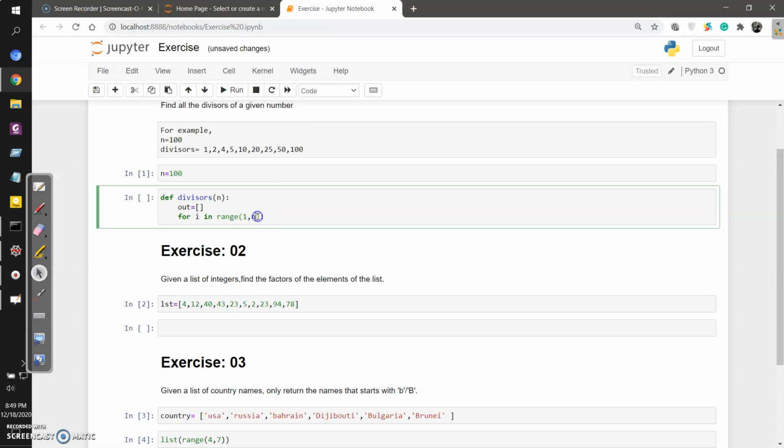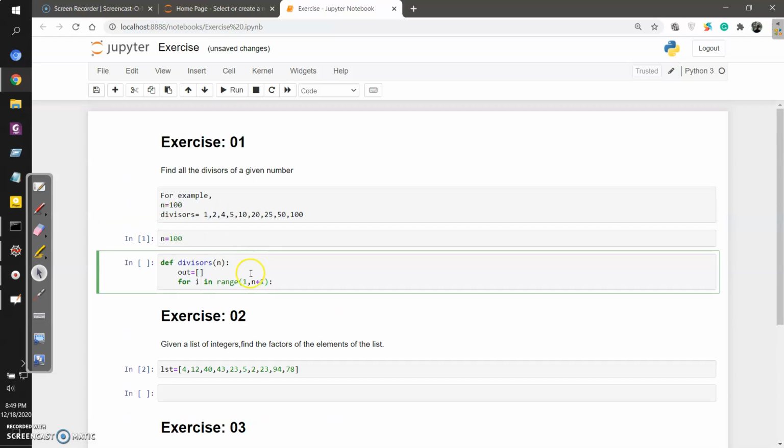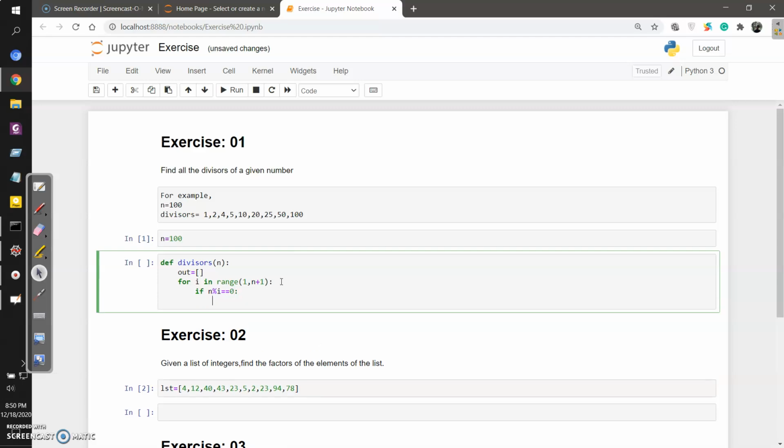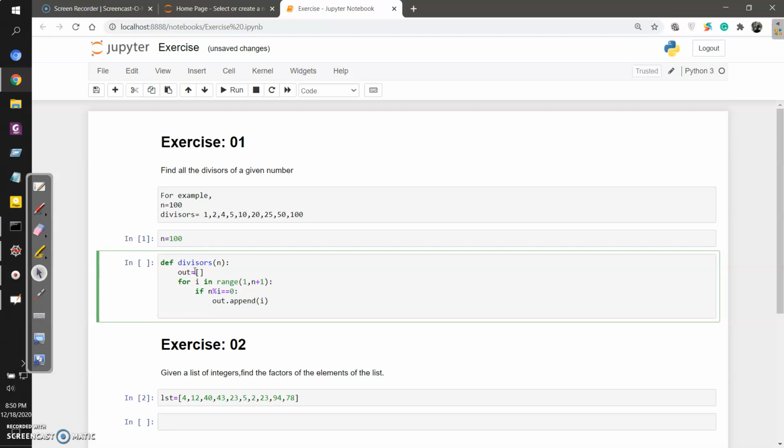So I have to do something like n plus 1. That means it is going to count up to 101, and the range will be up to 100 when I'm calling this one. Okay, so for i in range this, what are you going to check? If n modulo i, the modulo operator is the percent sign, is equal to 0, then if this condition is satisfied, this i is one of the divisors. I want to append it to our list. So let's append it, out.append(i). Okay, so our task is actually done.